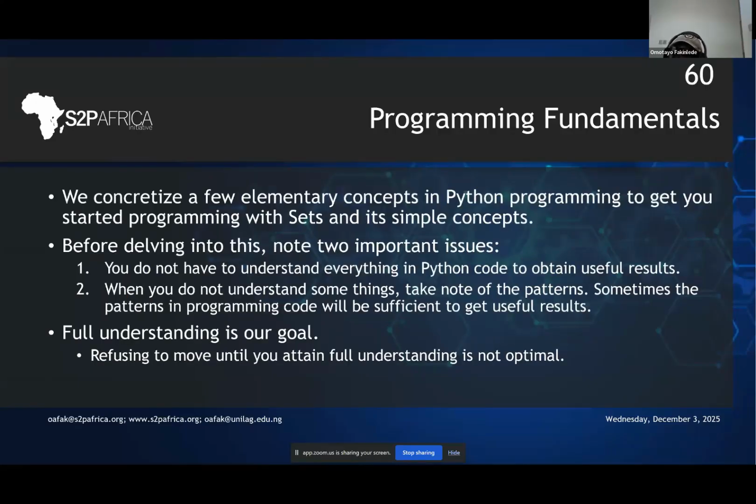So we're on page 60 now. From page 60, we are now going to be considering programming fundamentals. We have also spent close to 50 minutes in this class.